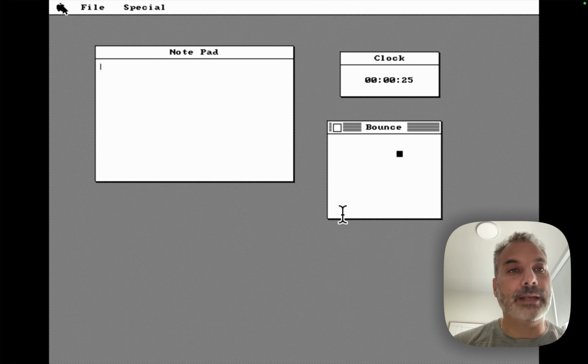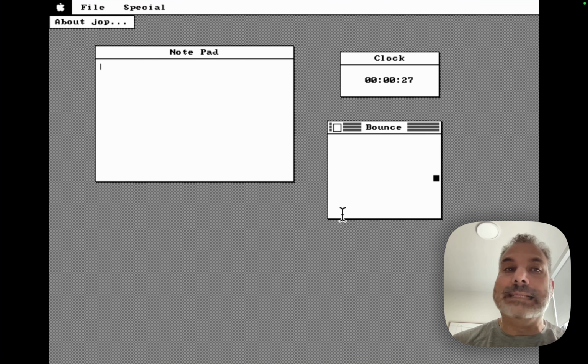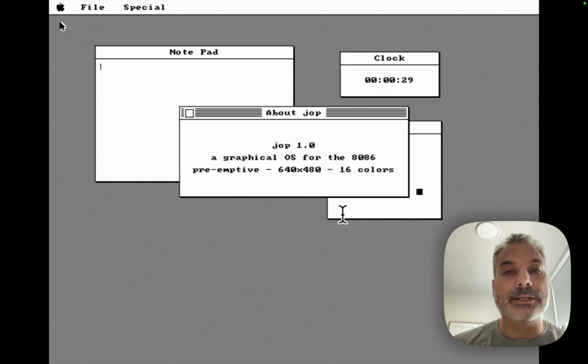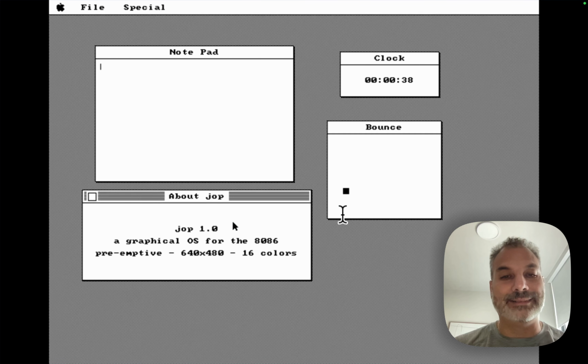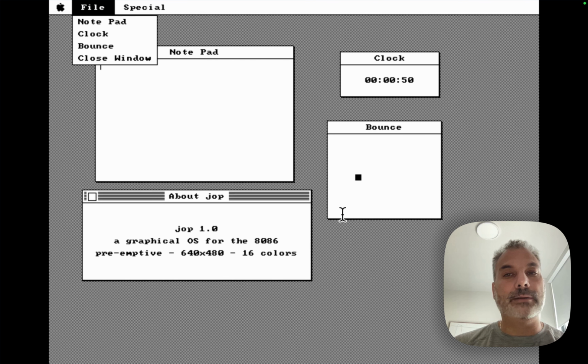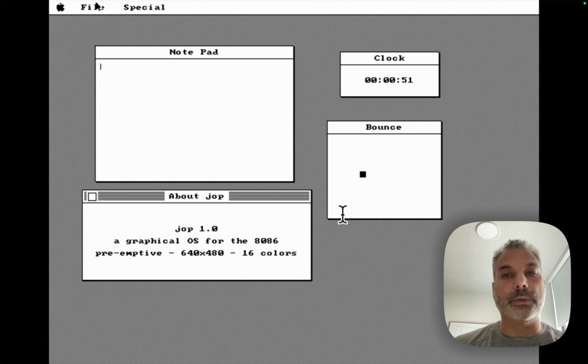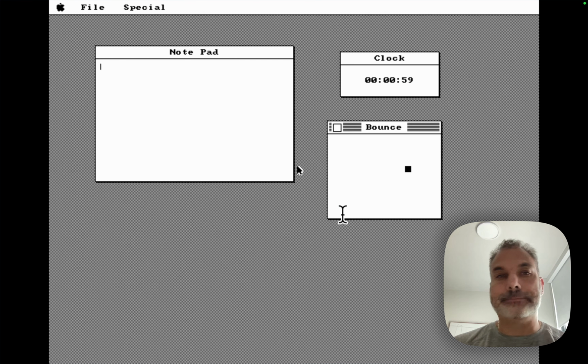So we have an Apple menu, which I'm not happy that the AI used an Apple icon there, so I'm probably going to have to change it to like a J or something. If you have a better name for this operating system, I'll take suggestions. But yeah, if I go to About Jobs, this is Jobs 1.0, a graphical OS for the 8086, preemptive multitasking with 640 by 480 and 16 colors. We have a file menu up here, which has Notepad, Clock, Bounce, and Close Window. But you can also close windows like this. And you have the Notepad, like I said, this one right here.